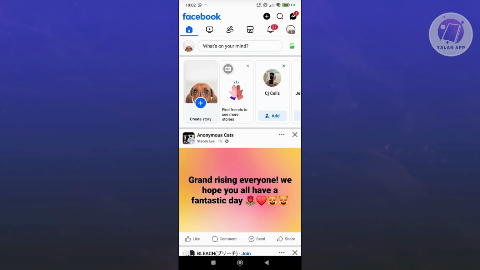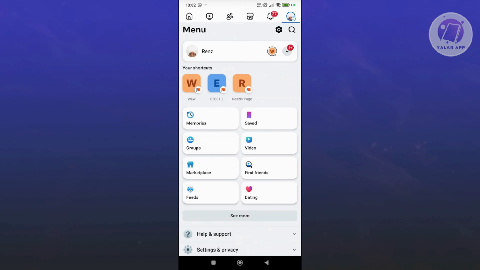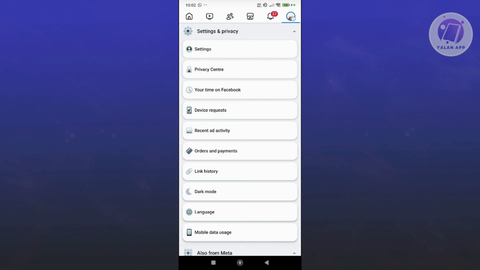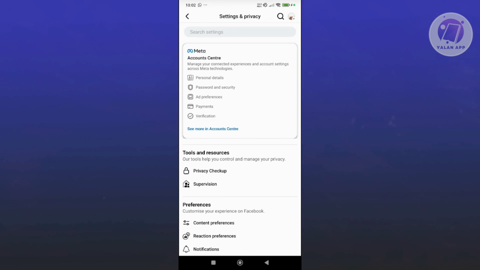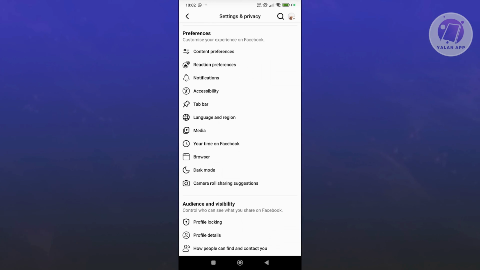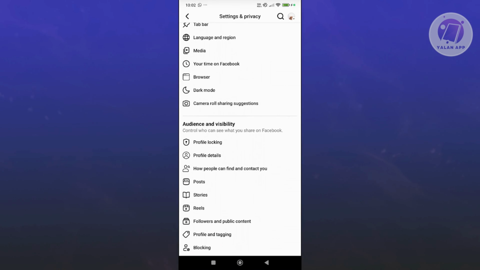When you go to the top right here, click on your profile icon and go to the settings icon here. So settings and privacy, and clicking on the option here for our settings. Now in here, what we need to do is scroll down a bit, and look for the option that says how people can find and contact you.